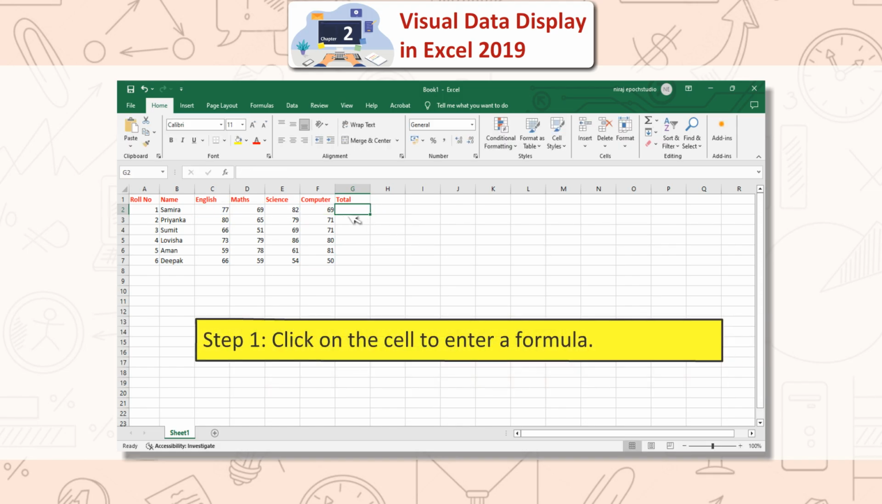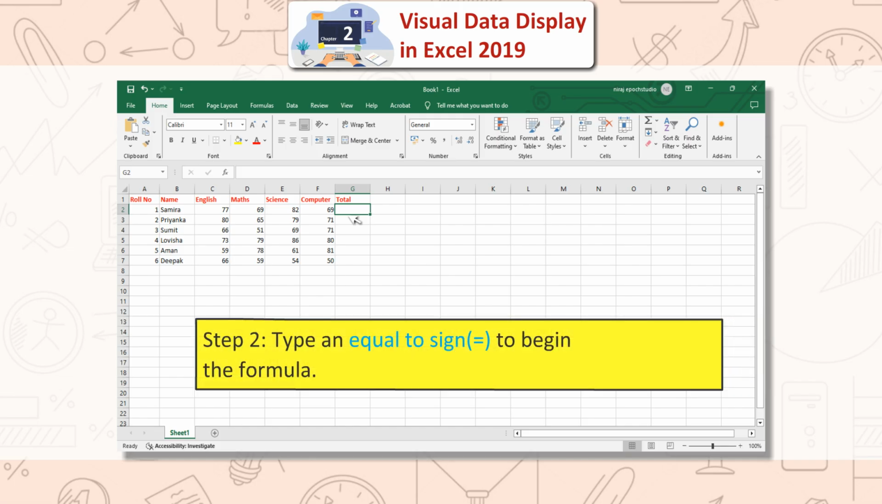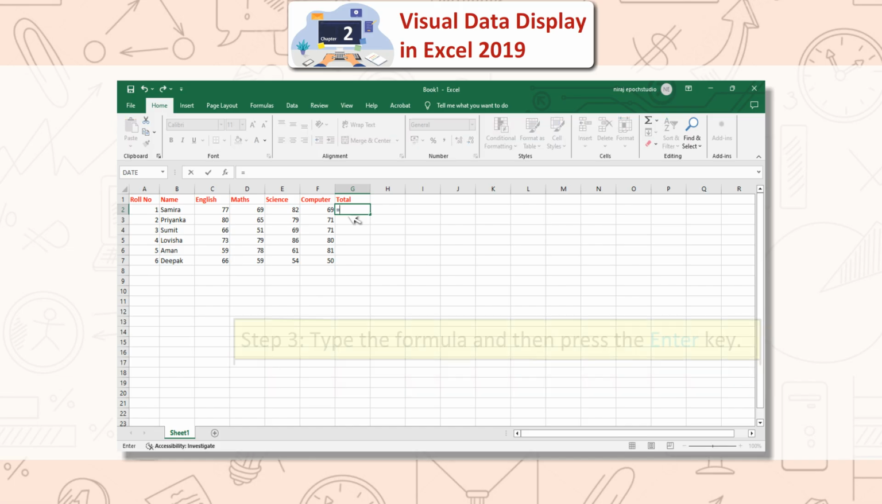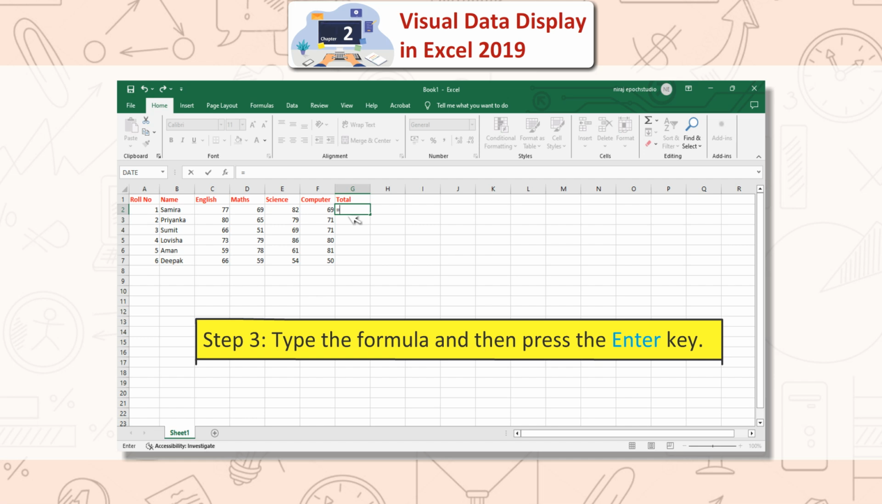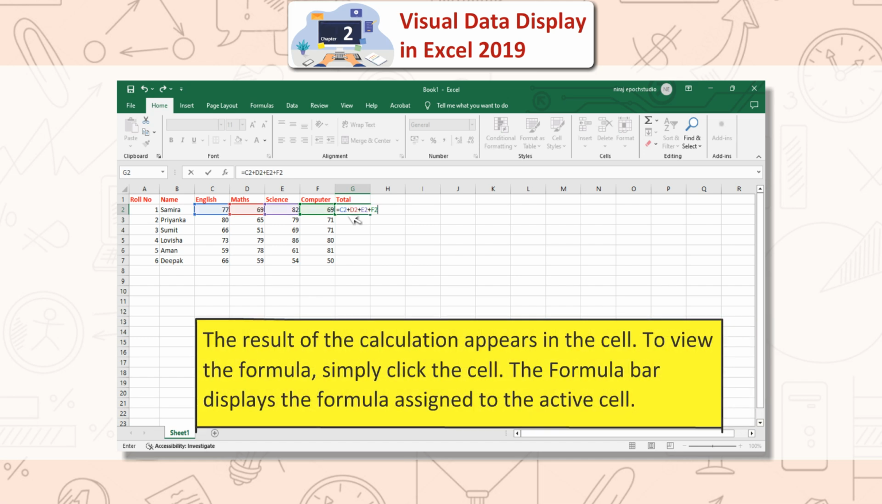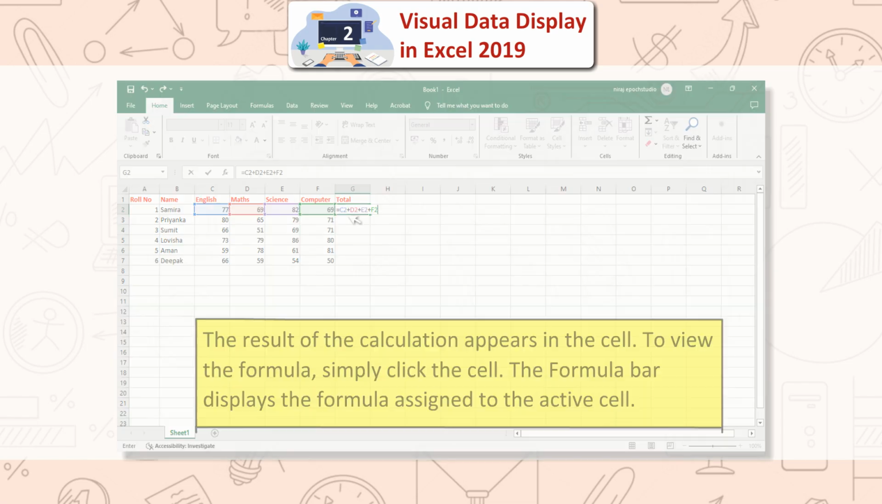Step 1. Click on the cell to enter a formula. Step 2. Type an equal to sign to begin the formula. Step 3. Type the formula and then press the Enter key. The result of the calculation appears in the cell. To view the formula, simply click the cell. The formula bar displays the formula assigned to the active cell.